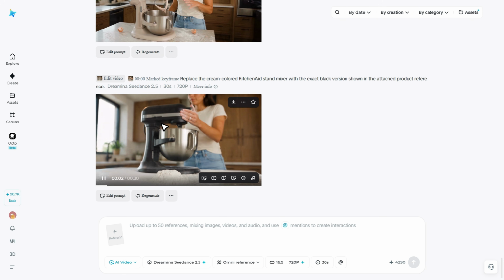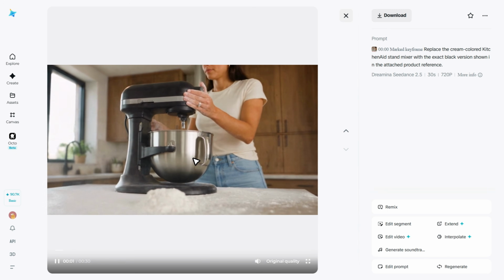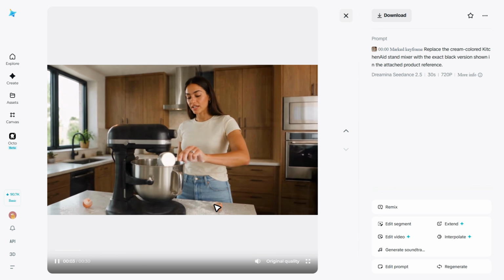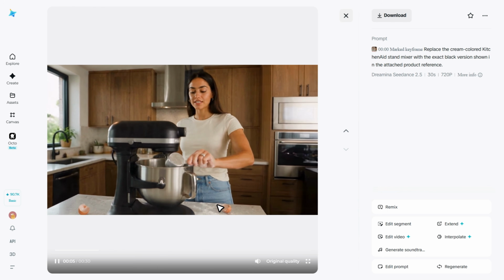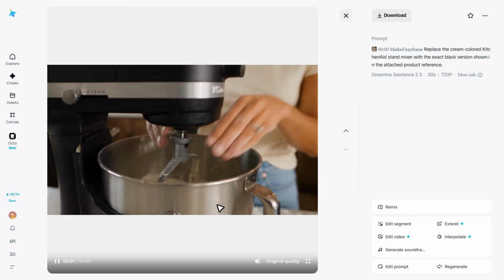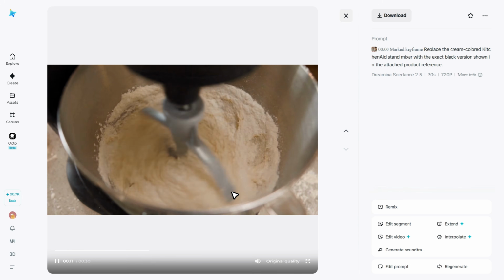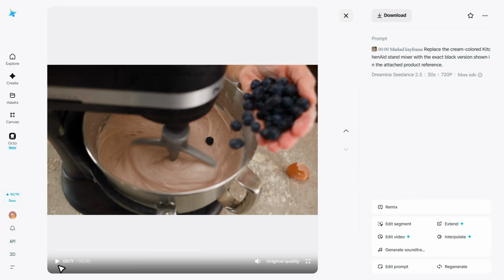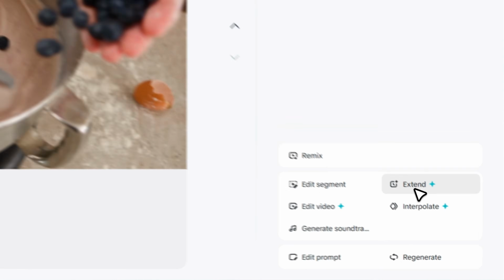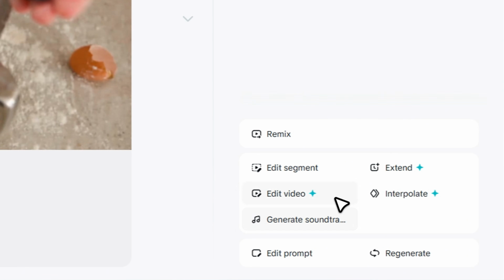The product is now black, but the presenter, movement, and rest of the video are still the same. This is probably one of my favorite Seedance features because before Smart Edit, you would have to regenerate the entire clip and risk losing everything that already looked good. Here, you can fix only the part that needs changing. You also have options to extend the video, generate a soundtrack, or create a completely different version if you don't like the original result.